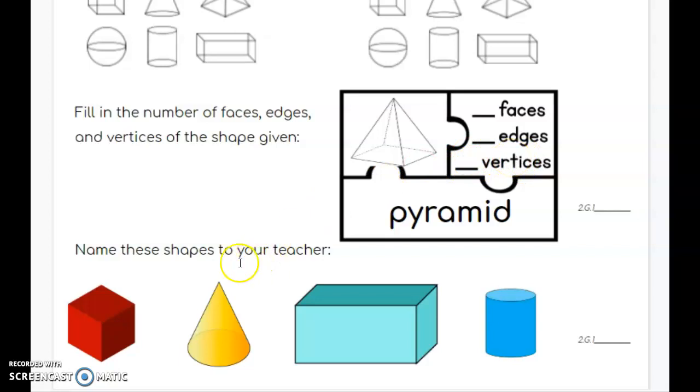Then the last section, you're going to see your teacher. It says, name these shapes to your teacher. So you're going to tell her what those 4 shapes are called.